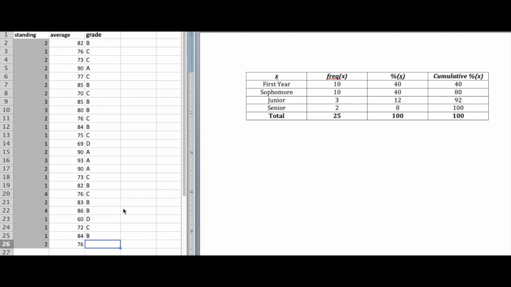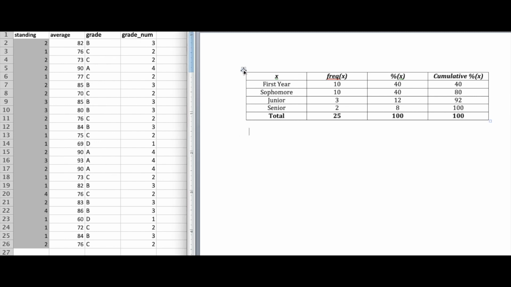Of course, in statistical analyses, we can't use value labels or string characters, so we want to create a numeric version of the same thing. So for our numeric conversion, we'll use quality points. A's will be worth 4 quality points, B's will be worth 3 quality points, C's 2 points, D's 1 point, and F's 0 points. Once I have that numeric grade calculation, I can start creating my frequency distribution table.